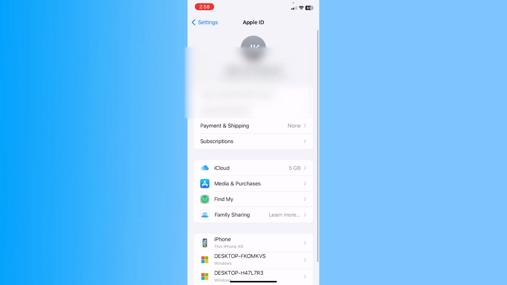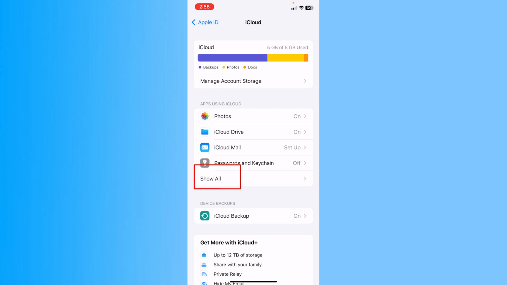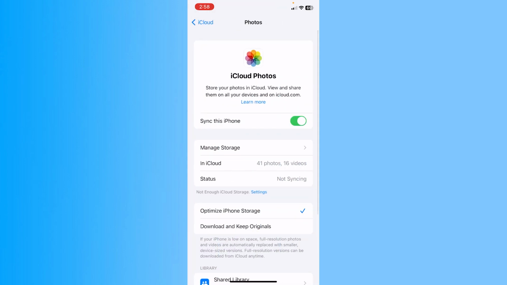And from inside over here, you can see this option called iCloud. You want to click on iCloud. From over here, you can see this option called Photos. If you don't see Photos, you can click on Show All and scroll through the list of apps and you will definitely find Photos. Click on Photos, and from over here you can see this option called Download and Keep Originals. Make sure that is tick marked.